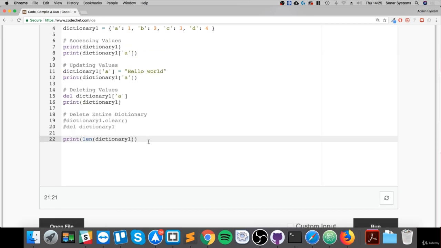There's a bunch of other ones, like returning a list of dictionary values or just the keys themselves. You can copy it, clear it, which we've covered, and like I said, there'll be a link in the description which will cover all of that, and feel free to check that out.